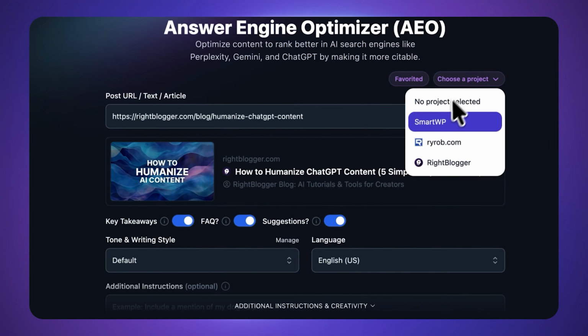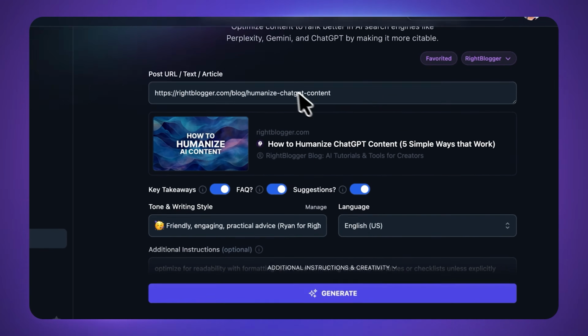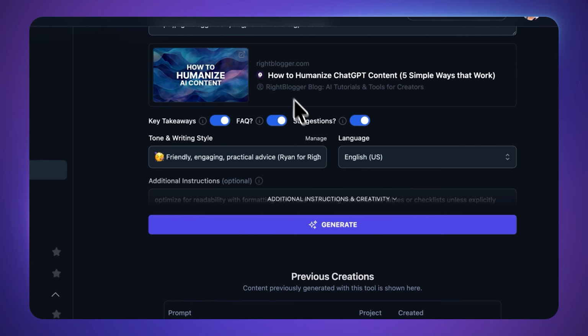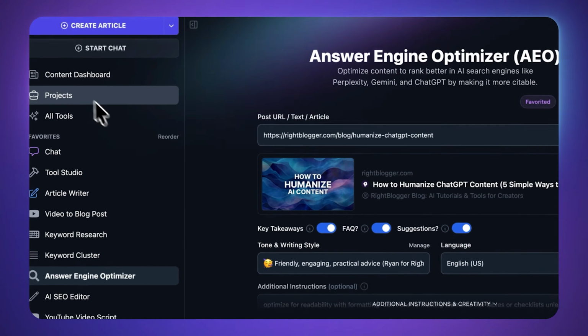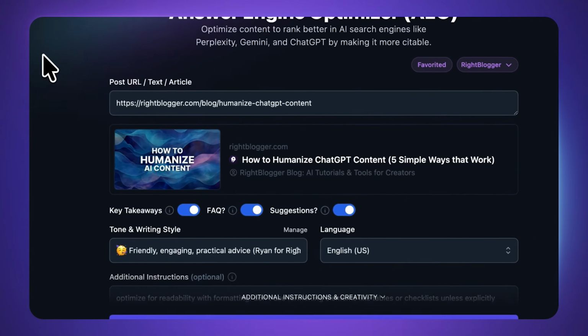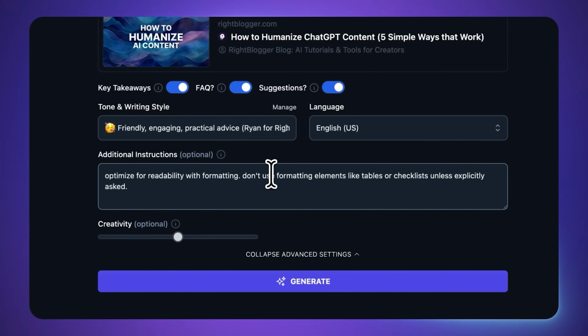Now, I want to connect this to a project, the RightBlogger project. This defines a lot of different presets I have here inside my account. If you pop over here to the projects area, you can set up a project and it'll add a bunch of additional instructions that I like using across all my content. It'll connect my tone, which makes our AI write in my own voice and tone based on a variety of my own writing samples and videos I've uploaded.